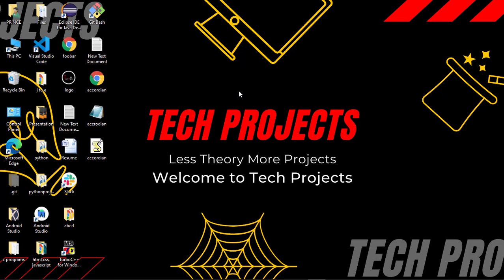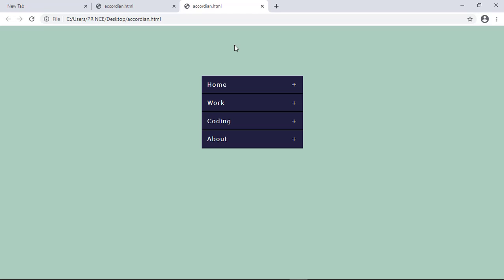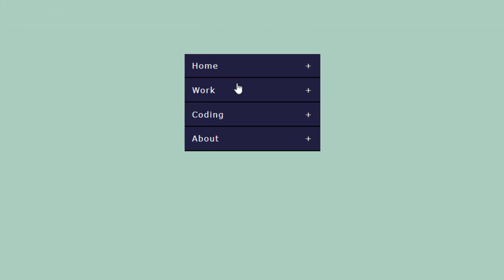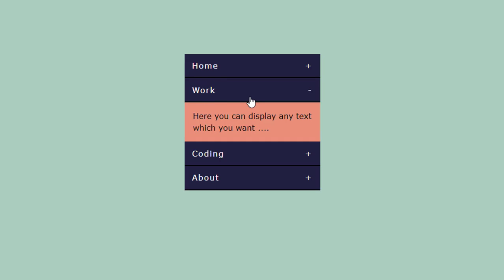So for this you can see I already created a file, so I double click on it. So you can see now this file is open successfully, and you can see this is our accordion menu which contains 4 items, but you can add as many items. Now if I click on any item, you can see it automatically expanded successfully, and you can display any text. It is your choice. I simply display a short text, but you can type any text.